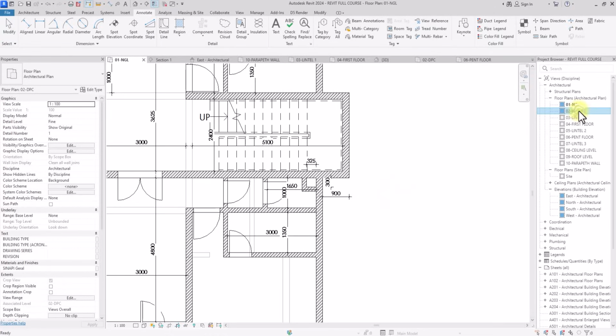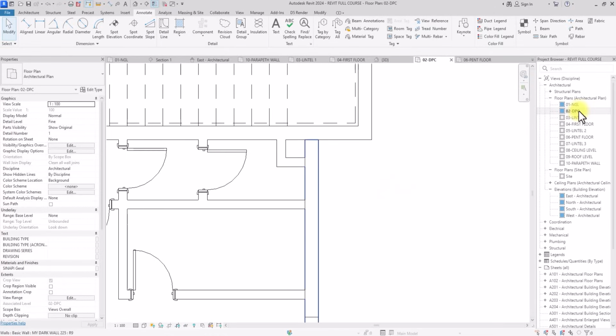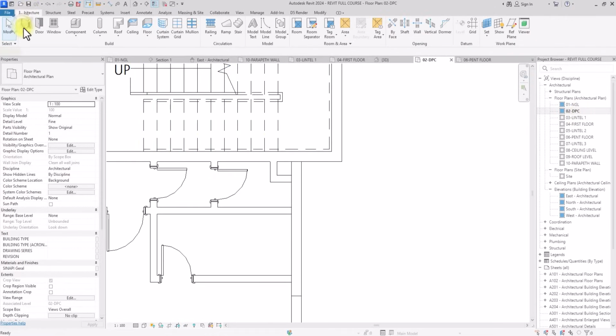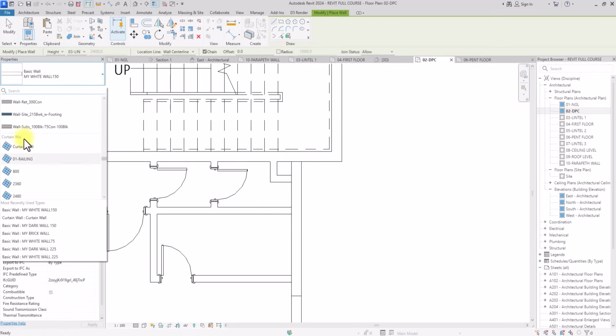So now I'm going to go to the DPC, and I'm going to add some duct grills here. So what I'm going to do is go to architecture, then go to wall. I've already created a duct grill cutting wall component. So I'm just going to look for it, and I'm just going to use the duct grill to work. So I'm going to search.